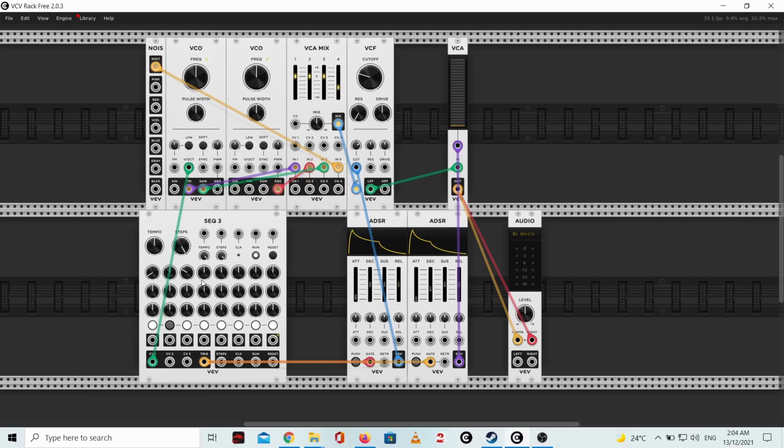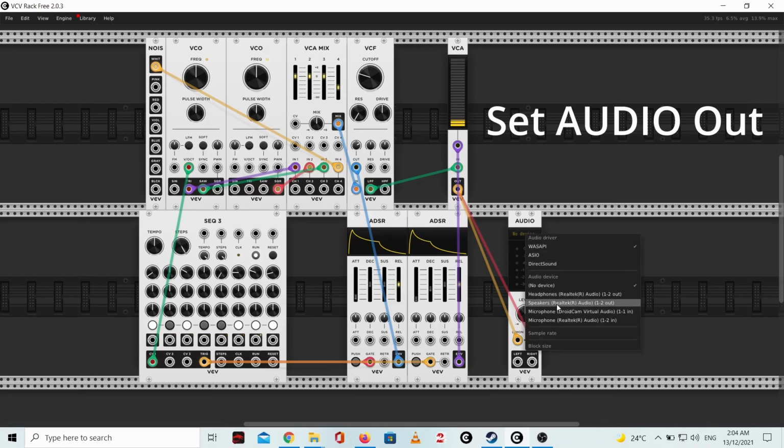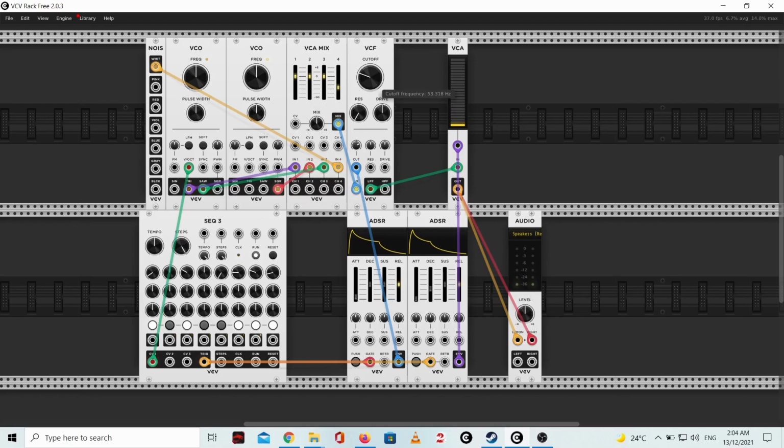Now if I turn some steps off, I can create a rhythm, otherwise it would just be 1, 2, 3, 4. So it'll be 1, 2, and 4, and 1, 2, and 4, and. I'm still not hearing anything because the audio out has not been set, in this case, to my speakers. Here we go. Now I hear something.